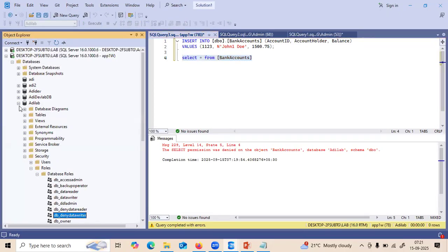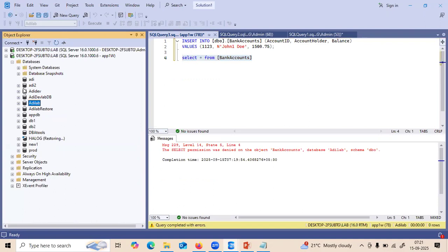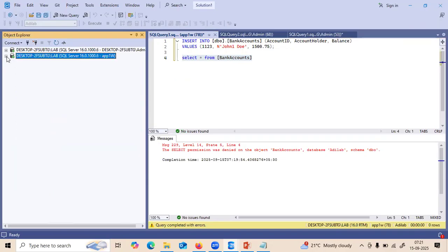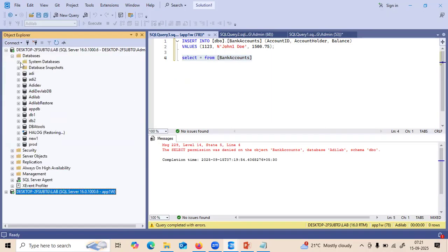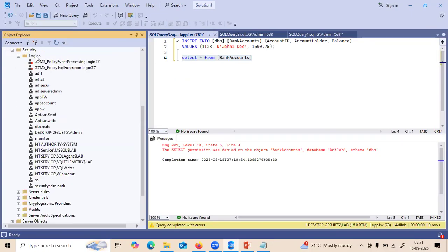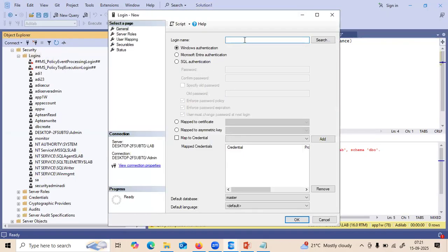Okay. Let me create one more account, a read permission account, and then we'll look at the difference. Go for security, create a login, new login, app read. Include.